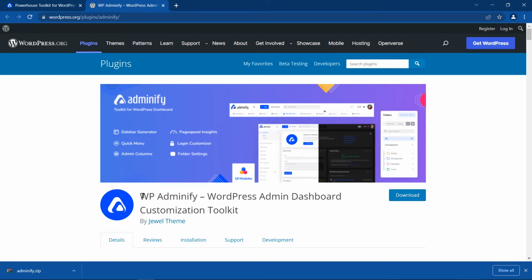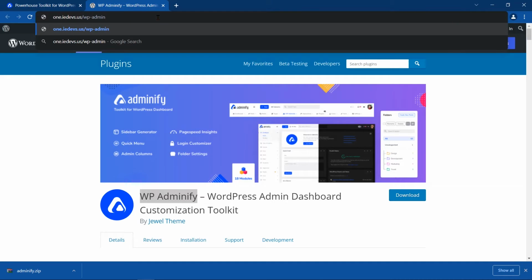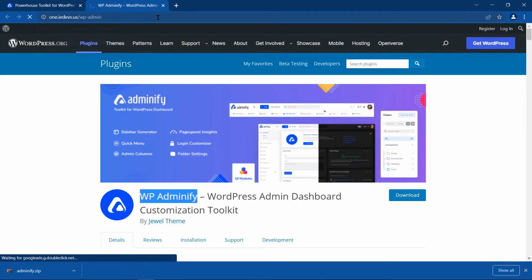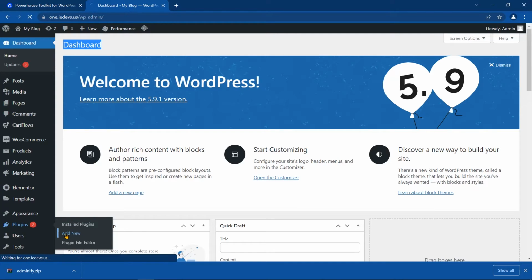Before installing this plugin, you must log into your WordPress admin dashboard. Then on the current web browser tab, I type my WordPress admin URL of the WordPress website and press enter. Okay, after successfully gaining access to your WordPress dashboard, hover on the plugins menu and click add new.